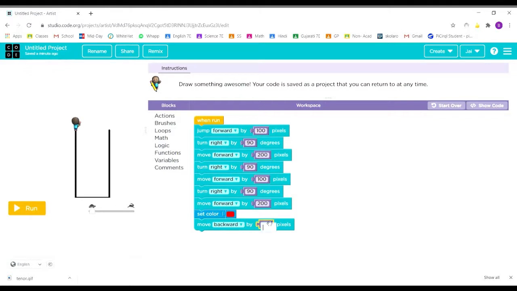Now I'll move backward 100 pixels because that's half of 200. Now here's my mistake, that I have put my set color before the move backward. And I have to set my color to blue. Now I'll turn right. Will I turn right? Yes, I'll turn right.